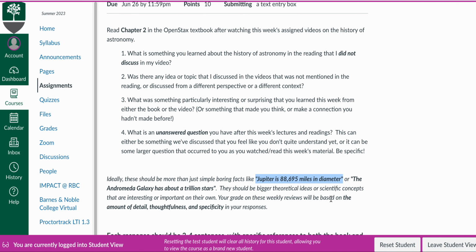They should be bigger theoretical ideas, scientific concepts that are interesting or important. And even though these are questions about your own experiences and ideas about the readings and videos, you'll be graded on the amount of detail, the amount of thoughtfulness, the amount of specificness of your responses.